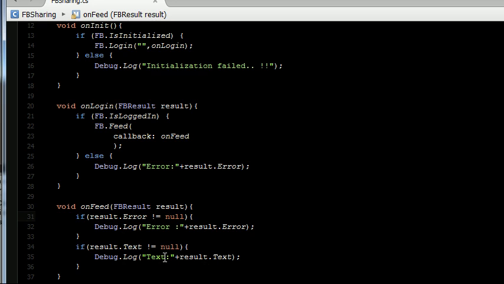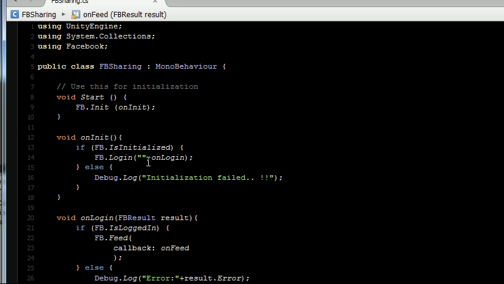And this text will be in JSON format, and it will tell us whether our feed is successfully posted or not. Okay, so this is how we can share a feed.